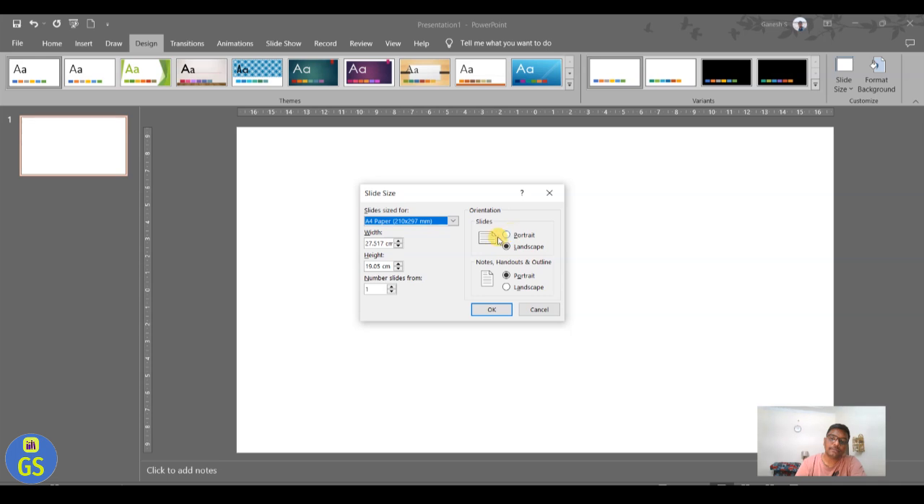And again, you can see once you click A4, automatically the size is fixed, width and height is done. So here it is going to discuss about portrait or landscape, similar to your Word document. So let's click on slides as landscape, and notes. When you create, at the bottom you can see some notes. So how you want to create notes, that is in portrait.